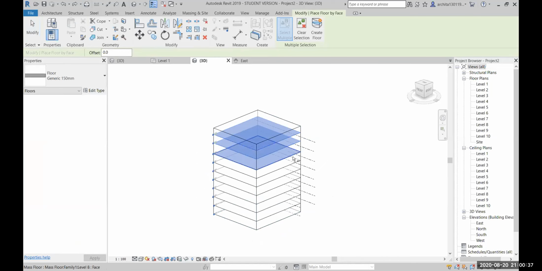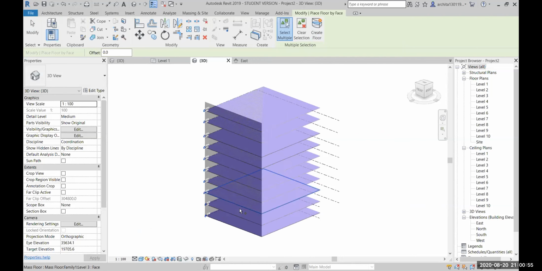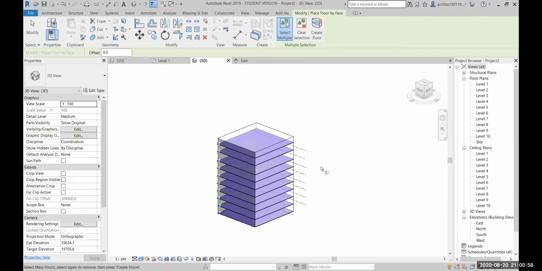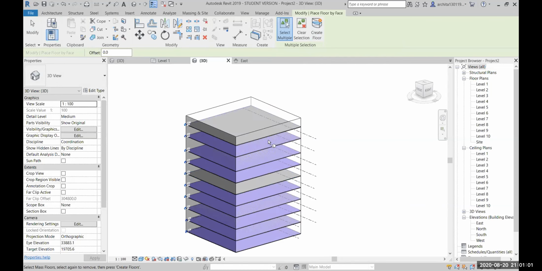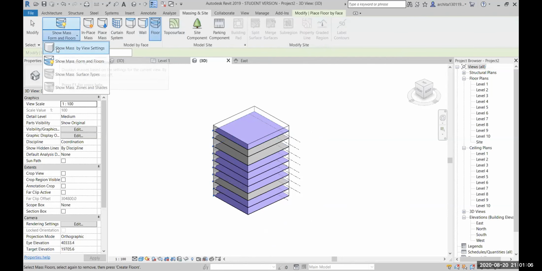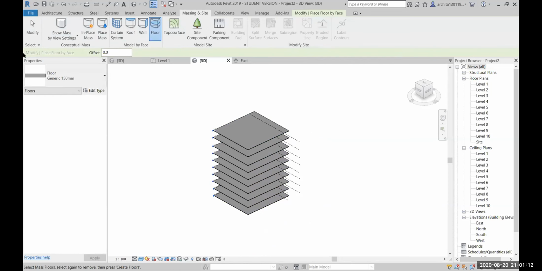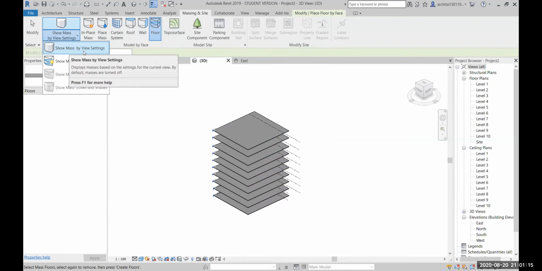You can keep selecting all the mass floors where you want to get the floor plates, and then do create floor. You will see your solid floor is created. How do you know whether your solid floor is created or not? You can go to massing and site, and when you go to the top option, show mass by view settings, only the solid floors are appearing, because in the first option, the conceptual mass form is not visible. Only this will be visible.